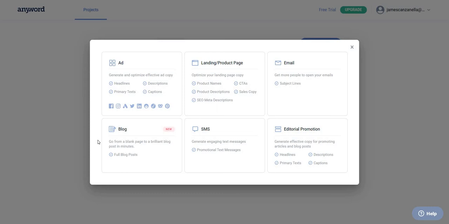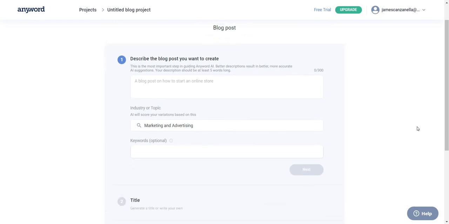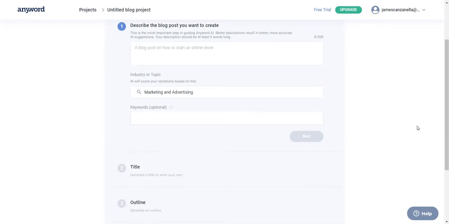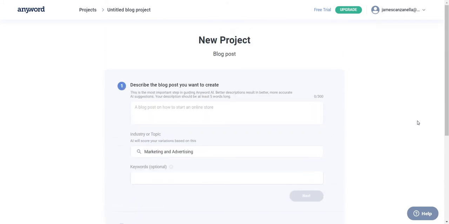So I love doing content. I am a content writer. I'm a blogger. So I'm going to go with this, and I'm going to do create new project. So when it comes to this, there's going to be a few options that you need to obviously complete. Aside from the top there, you're going to have a title, outline, and intro paragraph. So let's start at the top.